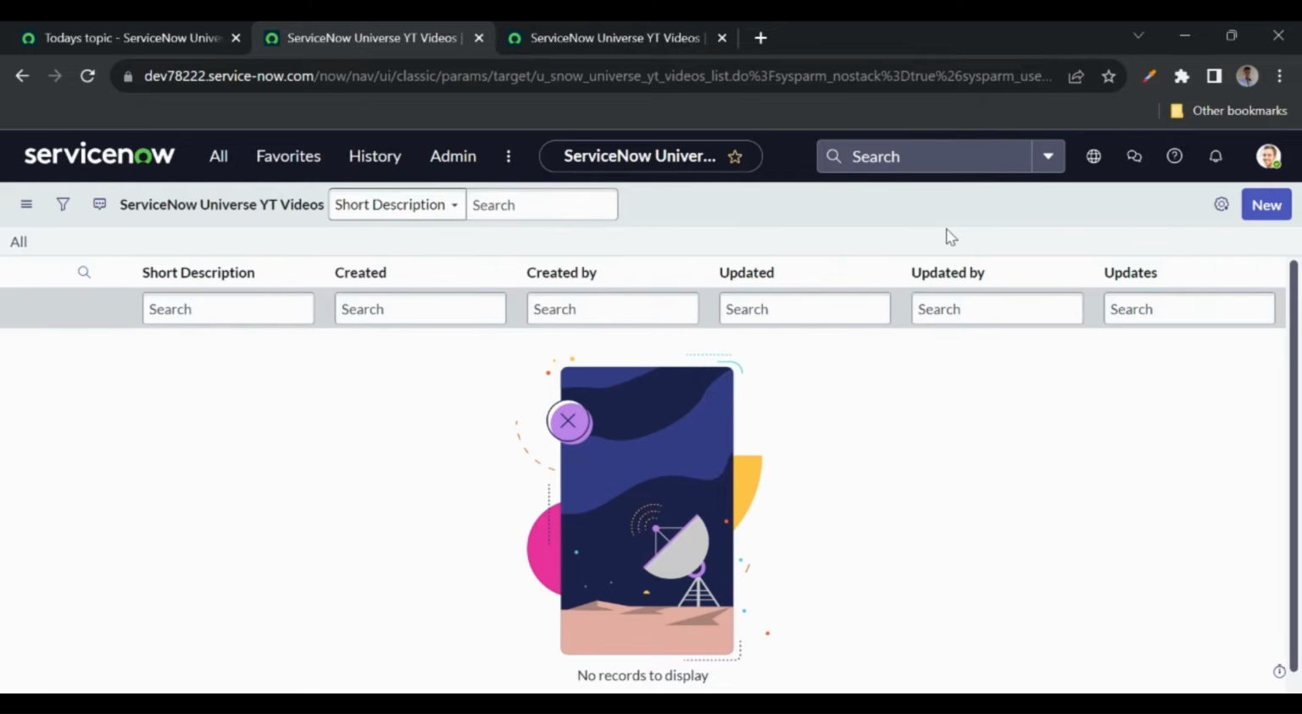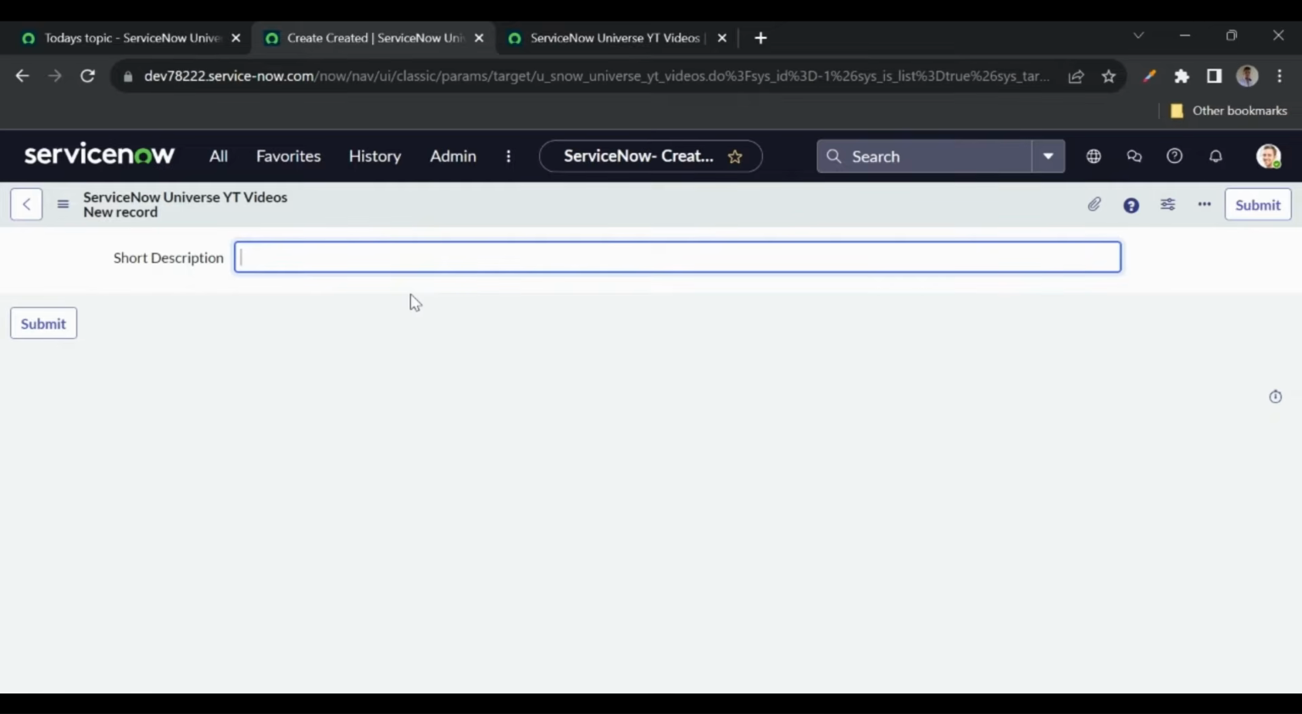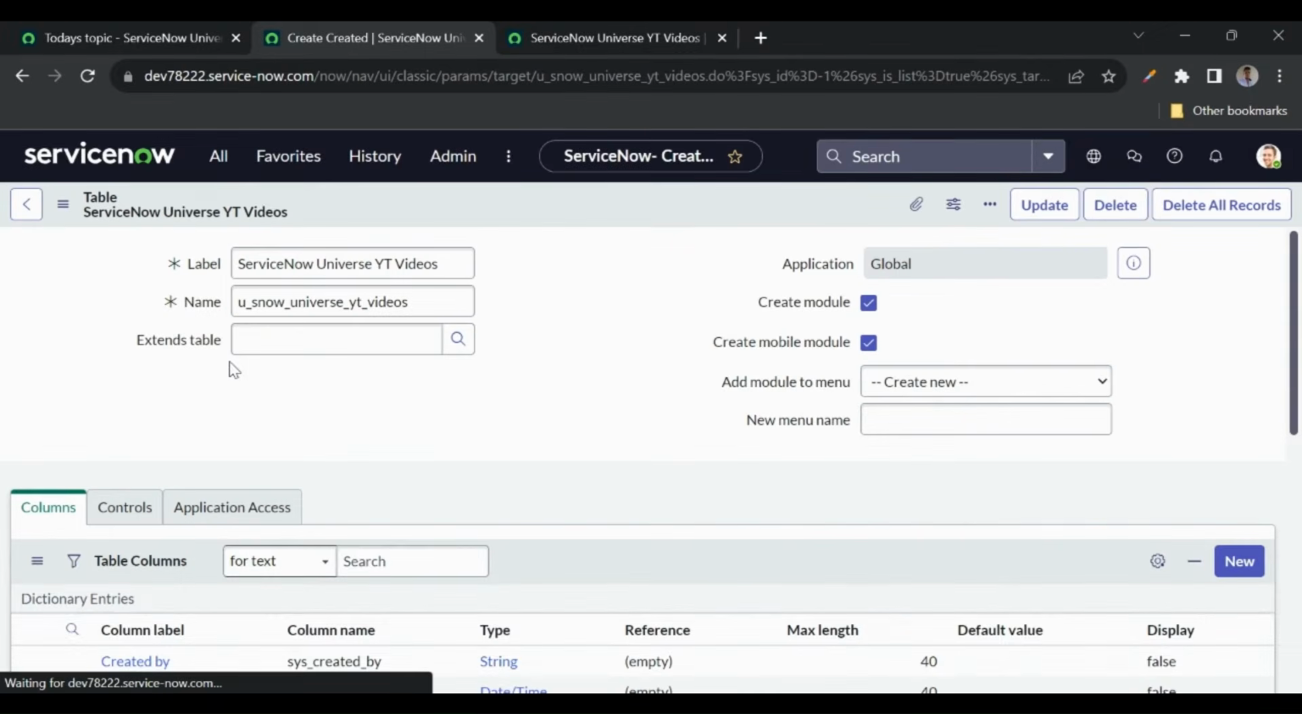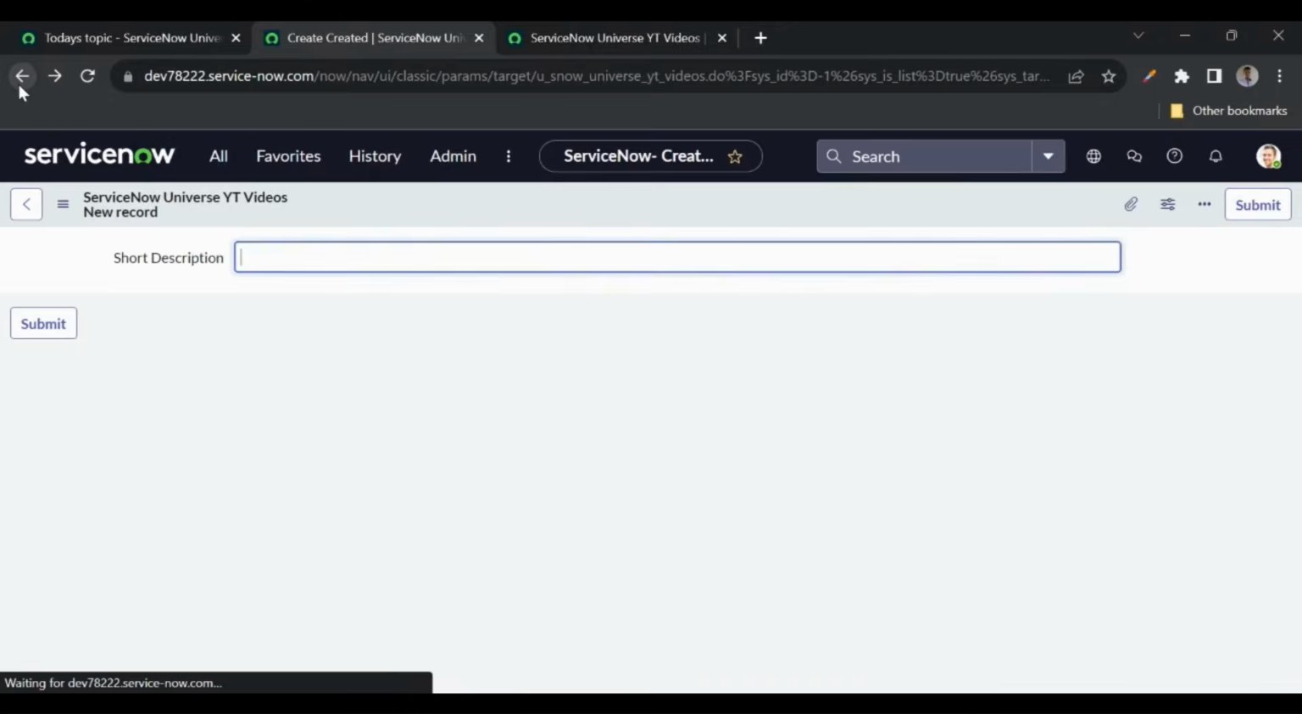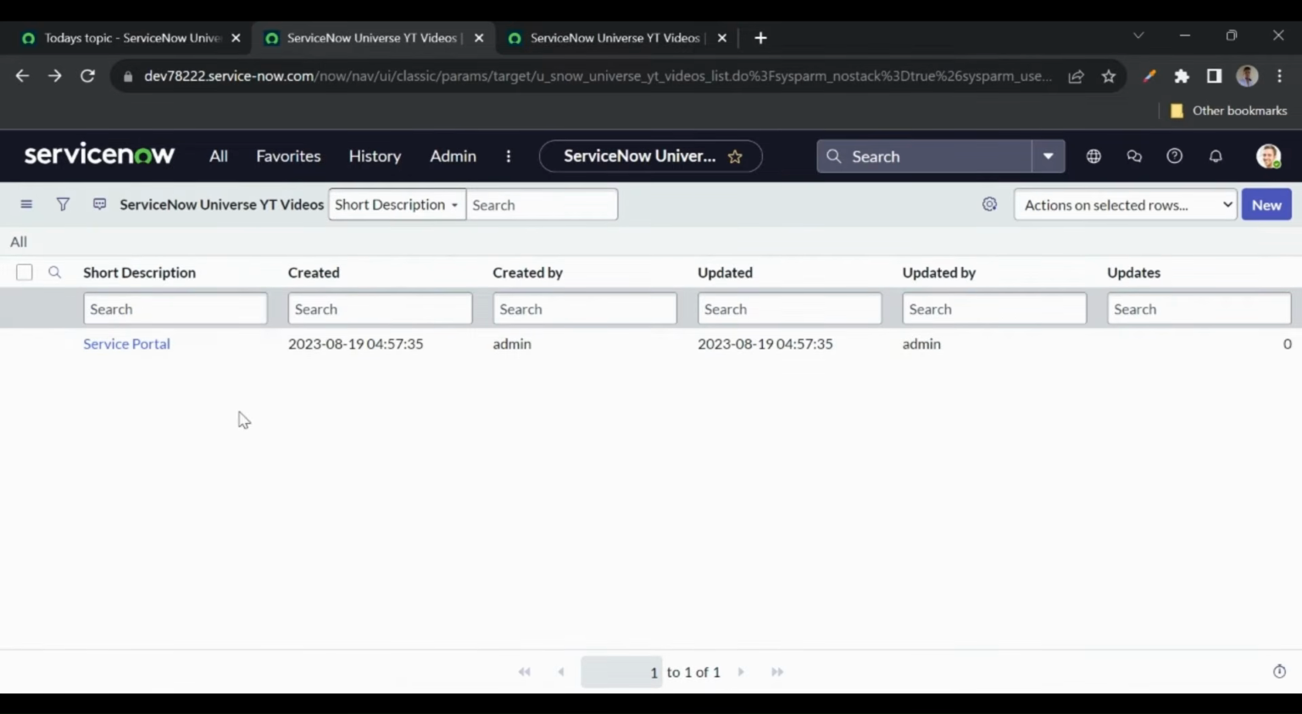Now let me create a new record. I'll say service portal. Might be service portal is the topic. I'll submit this. Let me go back to list view. We can see the list view here. We can see the created time is just now. Who has created? Admin user has created. Updated time is just now. And who has updated? Admin has updated. Updates 0 because we have not yet updated that.